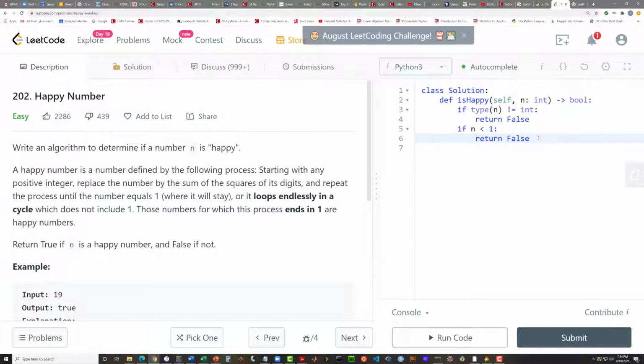So we're going to be modifying n here, and eventually, if the number equals 1, we will be done. So let's say while n is not equal to 1, we're going to do something with n, and I'm not sure what we're going to do yet. But if we get down here, return true. All right, so while n is not equal to 1, we're going to modify n.